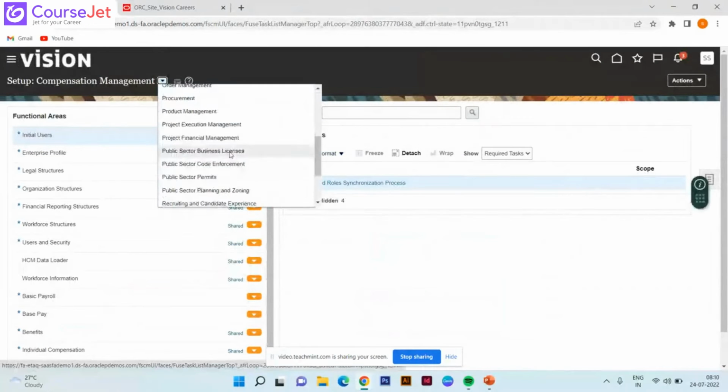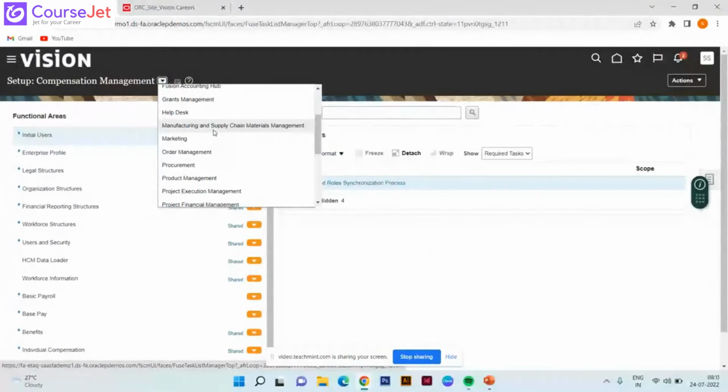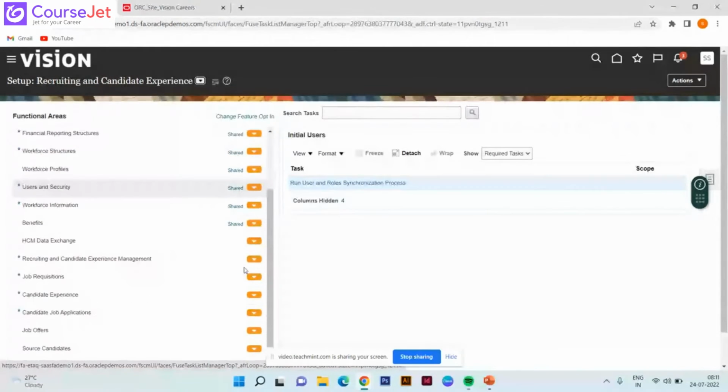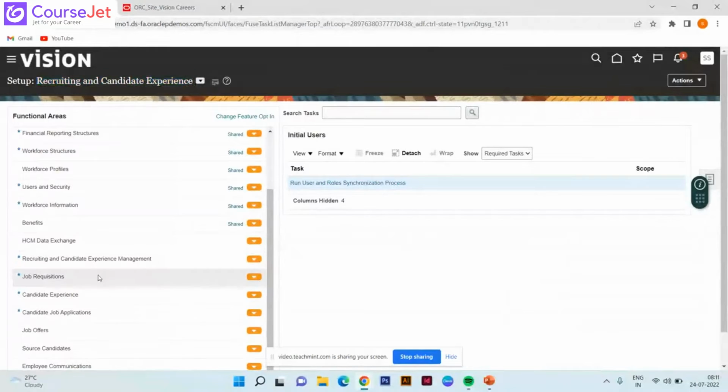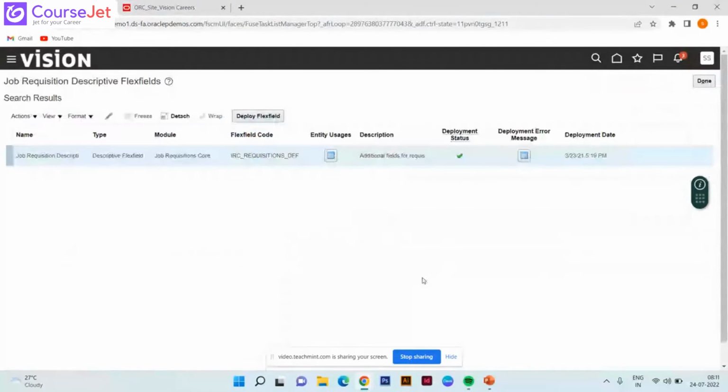Creating custom fields for the requisition or job application is a different chapter that we have to discuss later on. But I can show you right now also: under recruiting and candidate experience offerings, just select job requisitions, descriptive flex fields. We will click on it. One task will be available here. Just click on edit.